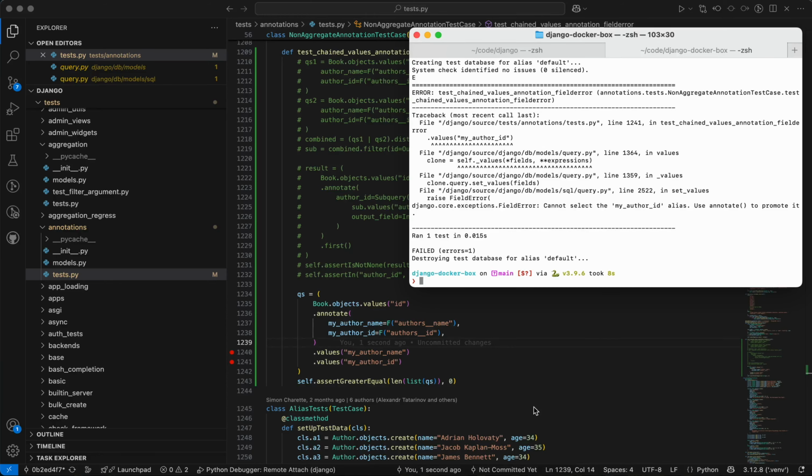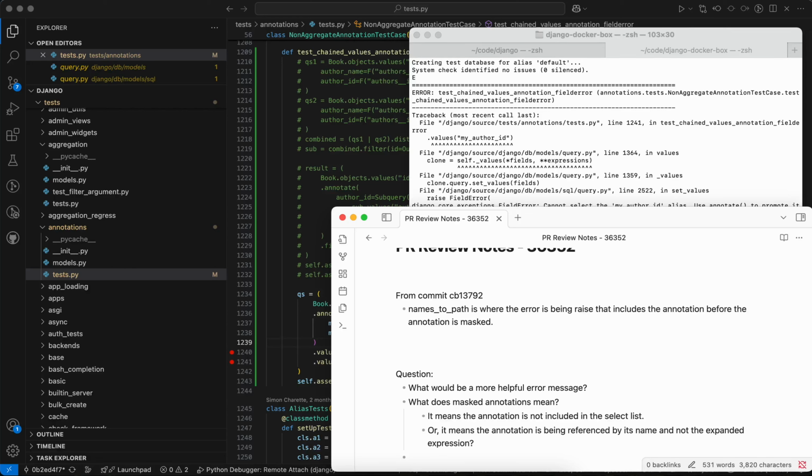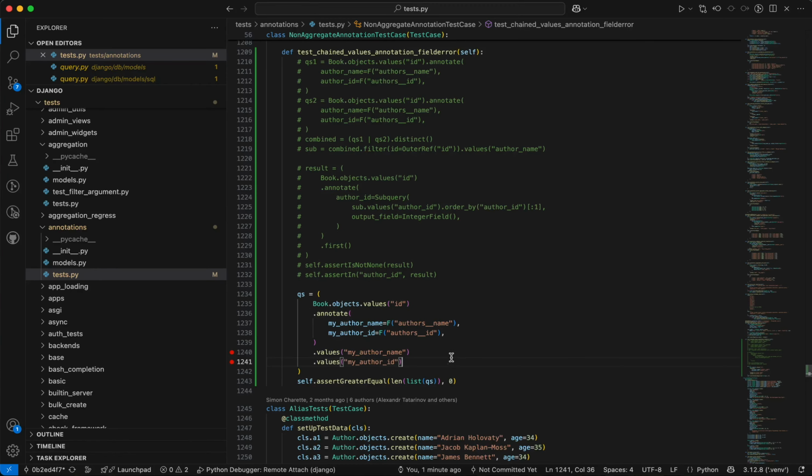So that's one thing I want to note: the obscuring of annotation names with existing field names does not seem to be a factor in this ticket. All right, that's just something to notice.